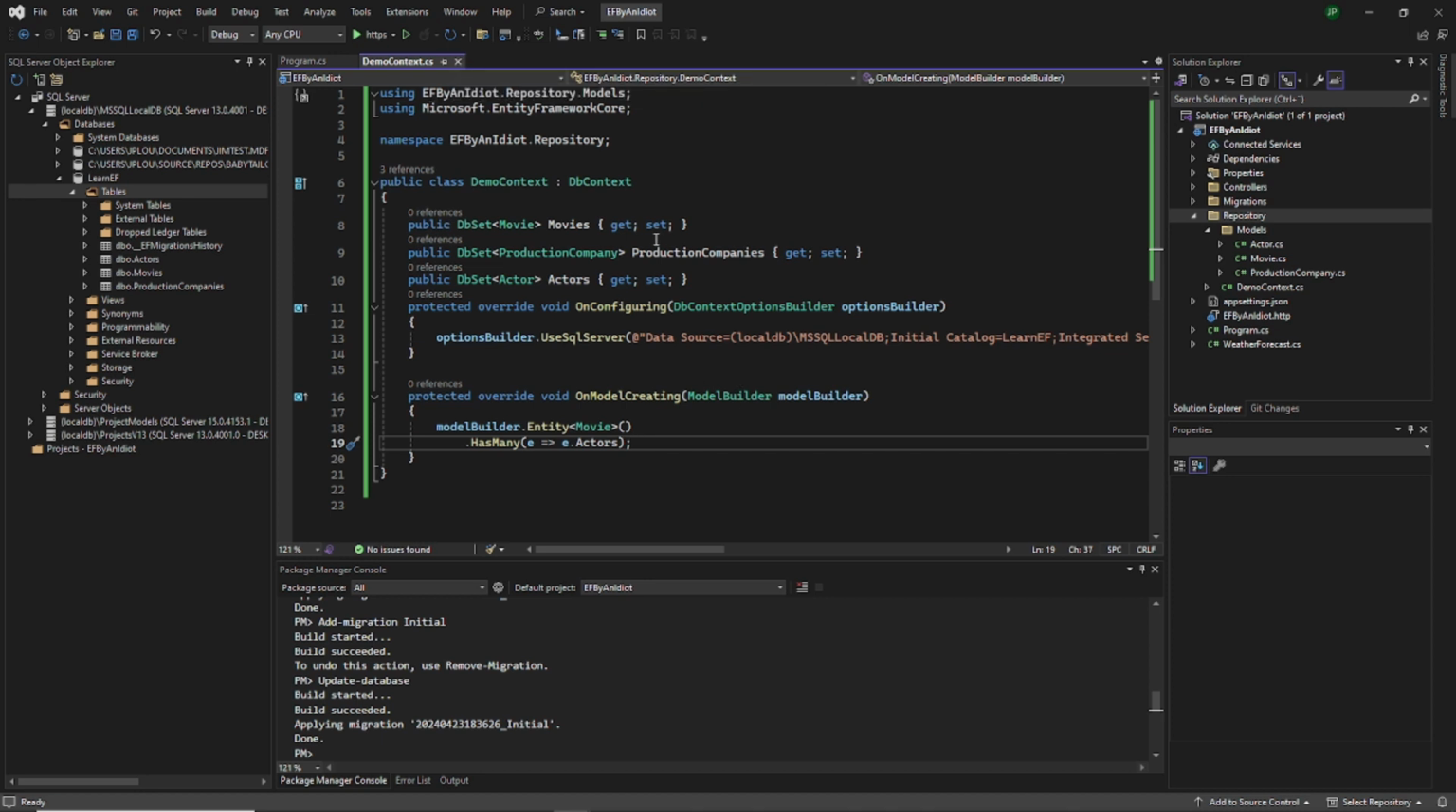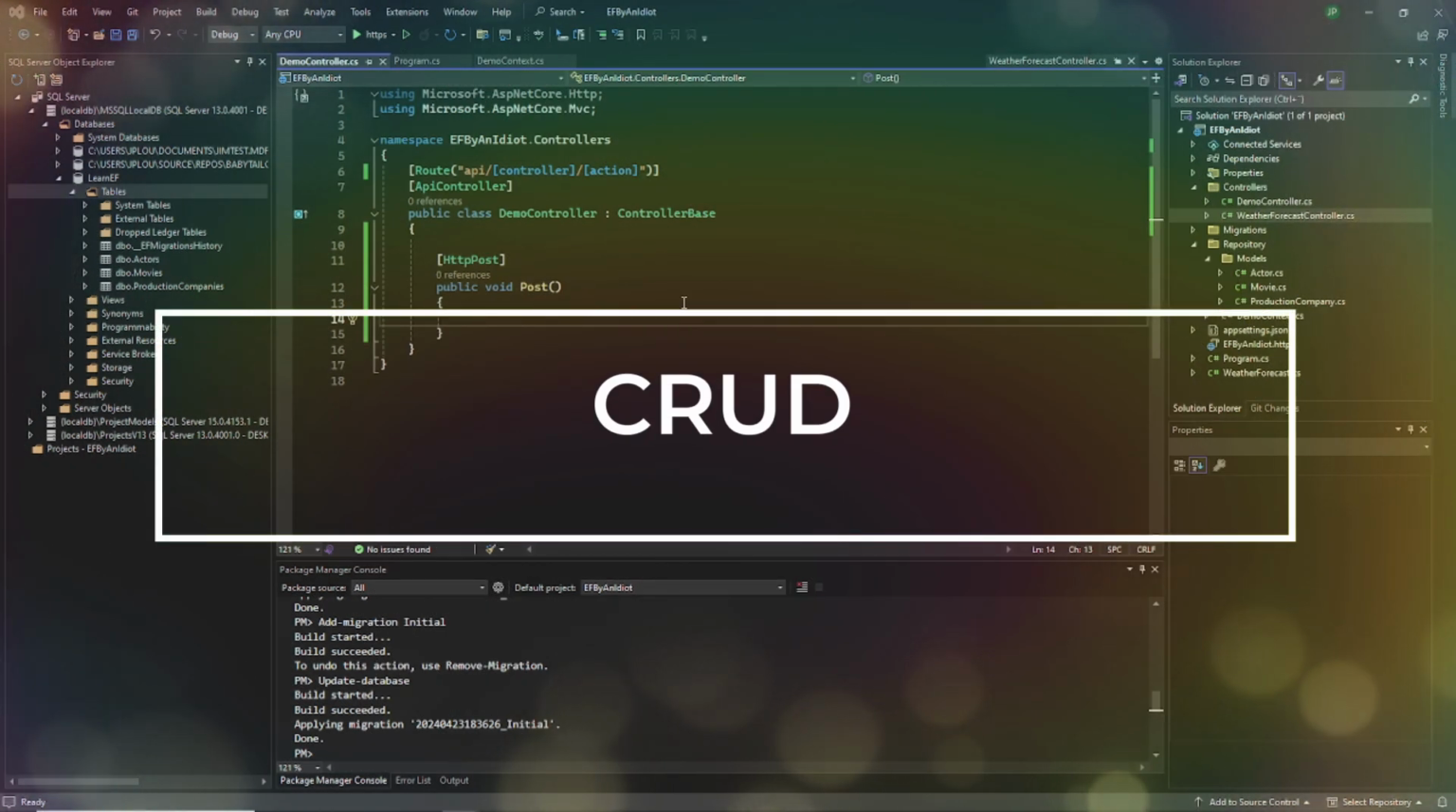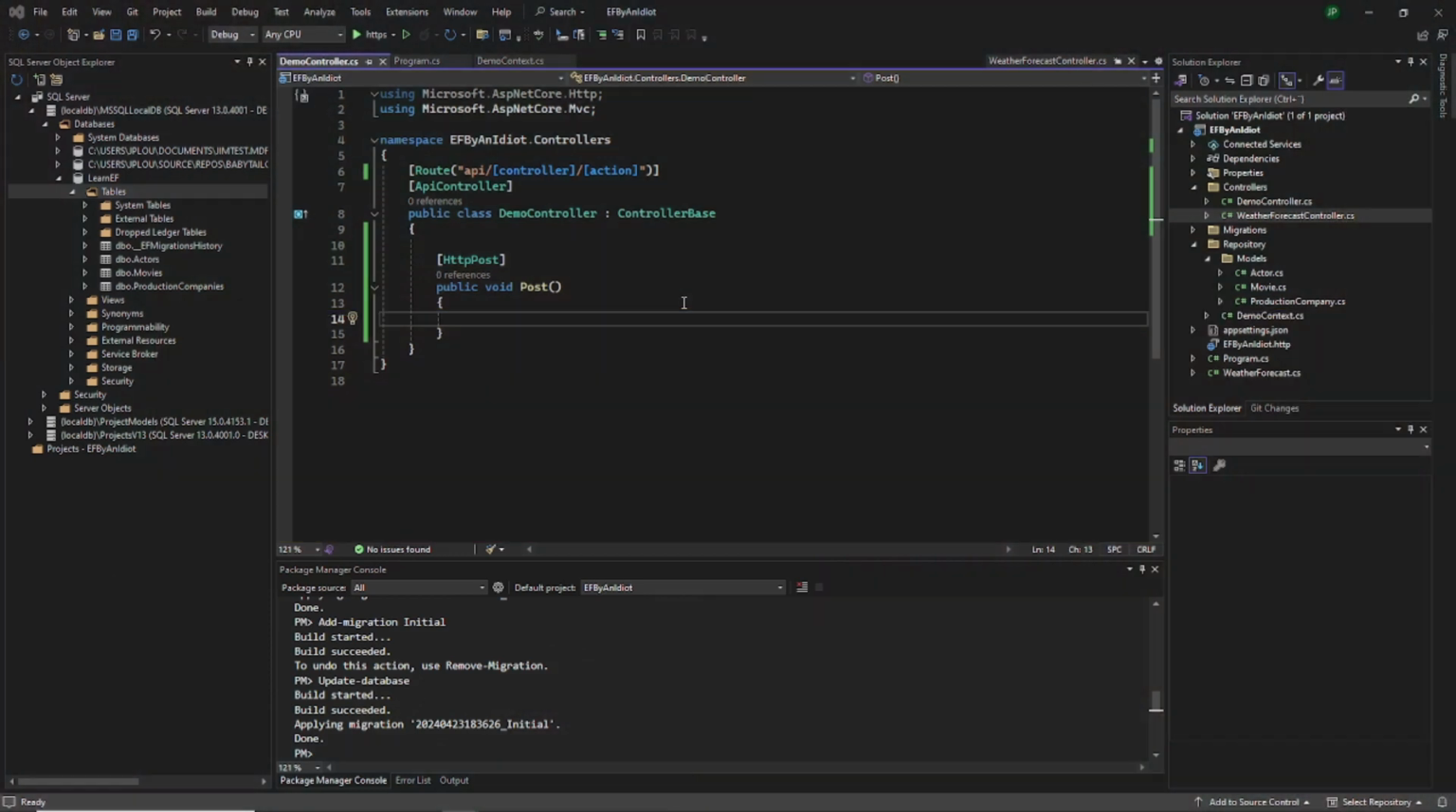And one of the easiest ways to do that is by answering questions. So it's time to do some CRUD. And that means creating, reading, updating, and deleting. Except we won't be doing a lot of reading, but we will start to add data.